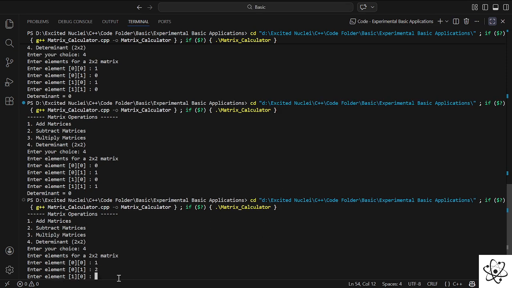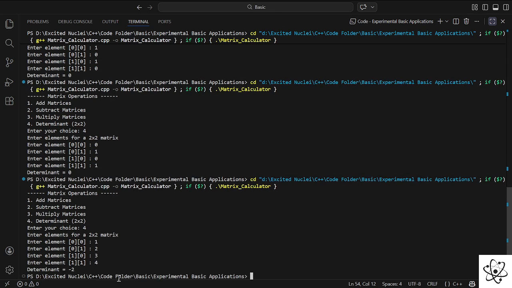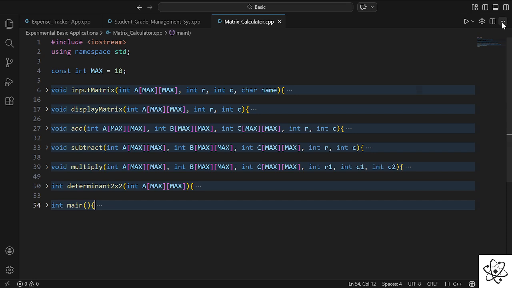So if I say 1, 2, 3, and 4, it gives us a determinant of -2, and that is expected because the first row is 1, 2 and the second row is 3, 4, and the determinant of a 2 by 2 matrix can be simply calculated by 4 multiplied by 1 minus 2 multiplied by 3. So as you can see, it is giving us -2. That's how this project is actually working.